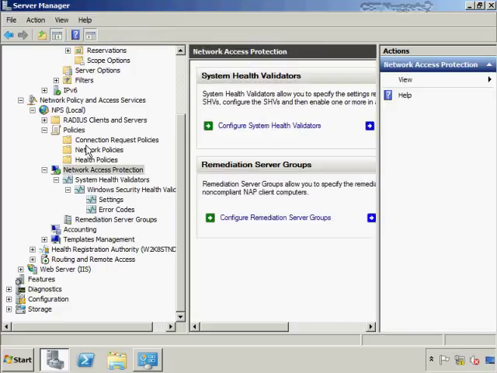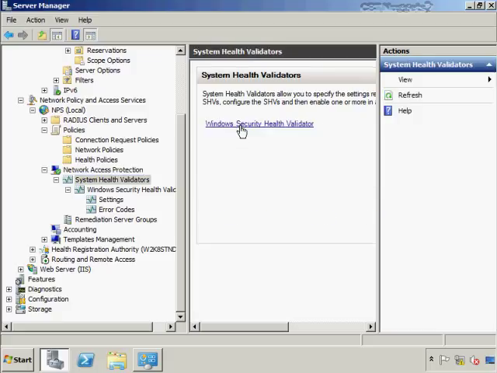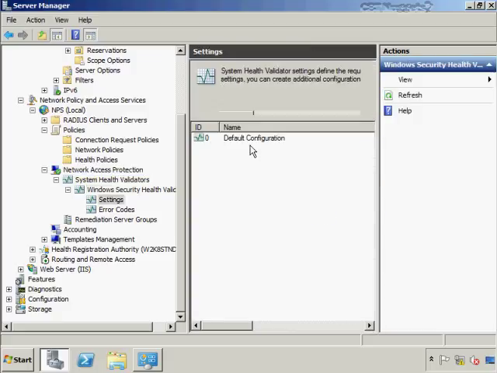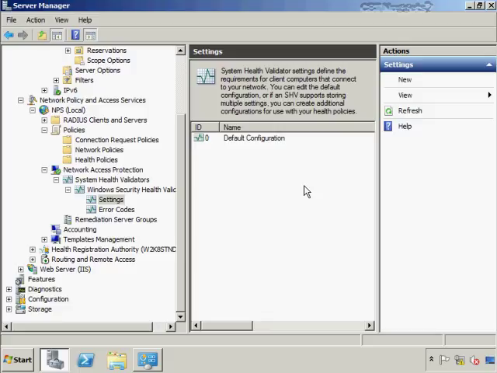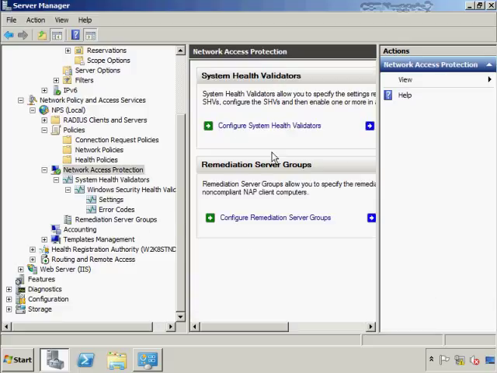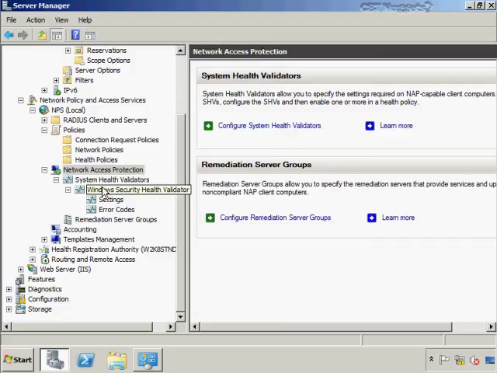But you can, for example, click on Network Access Protection and click Configure System Health Validators. And then there's a Windows Security Health Validator, and you can go through various settings with this. Actually, the first time you go through this, there'll be a different link right here, which will start a wizard that'll help you to start going through all of this.